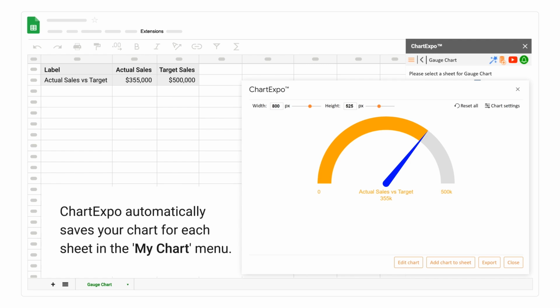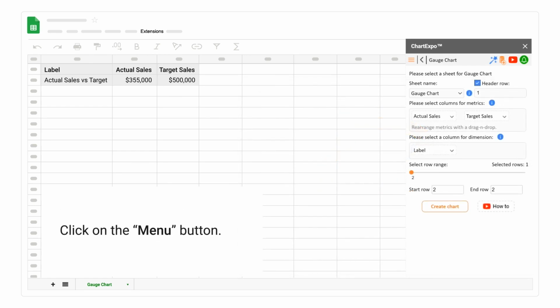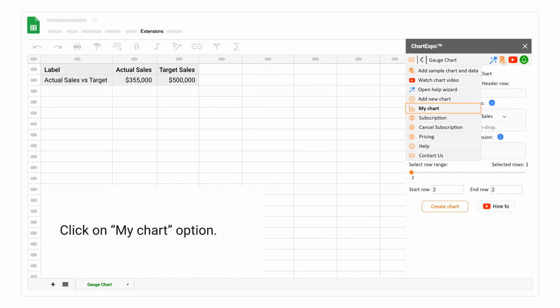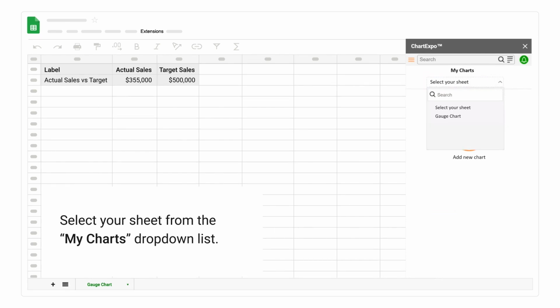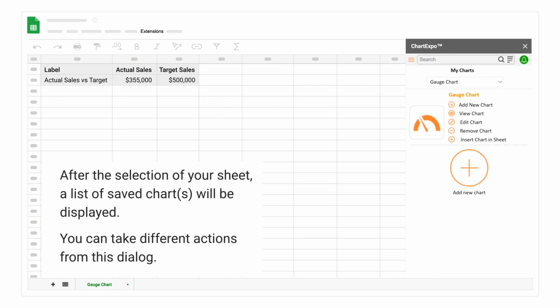ChartExpo automatically saves your chart for each sheet in the My Chart menu. Click on the Menu button. Click on the My Chart option. Select your sheet from the My Charts drop-down list. After the selection of your sheet, a list of saved charts will be displayed.